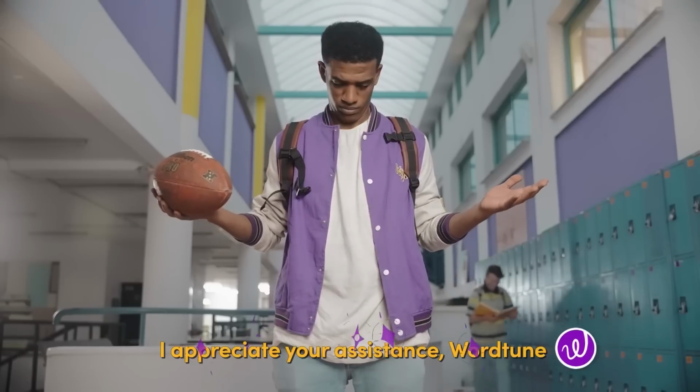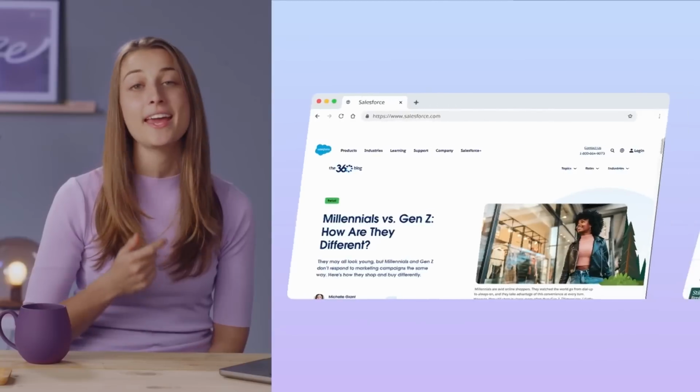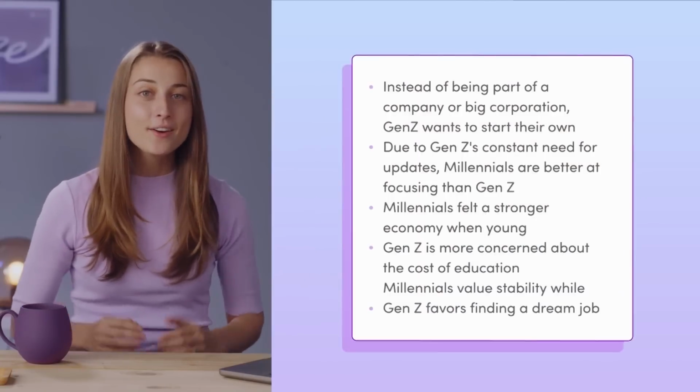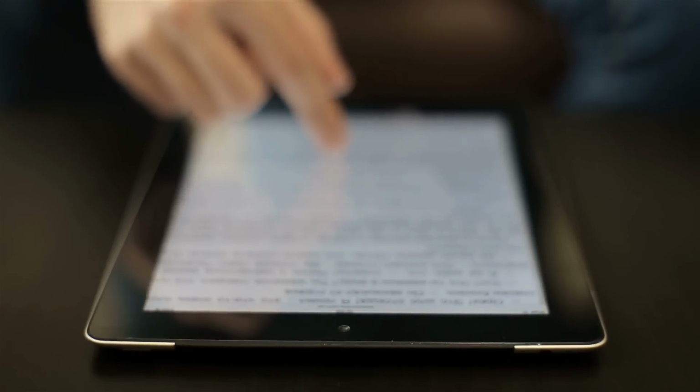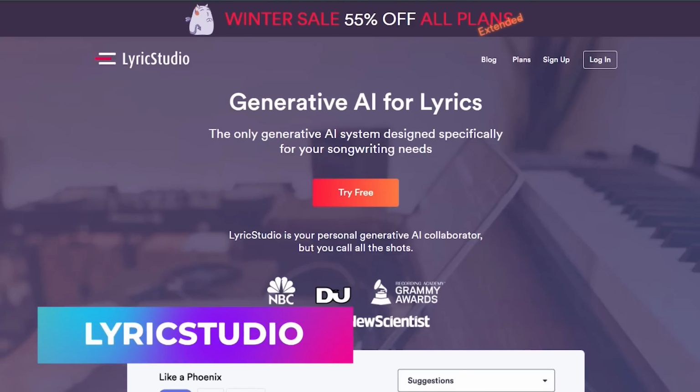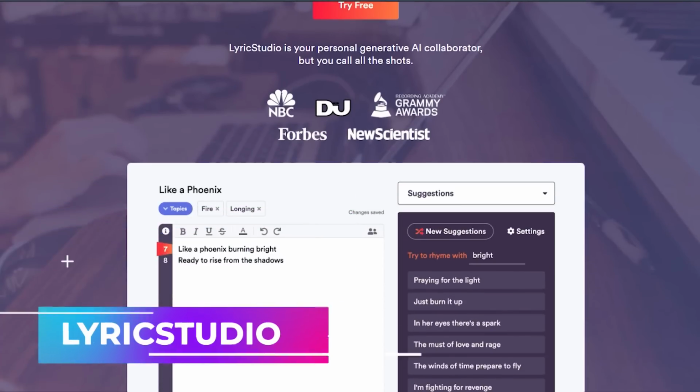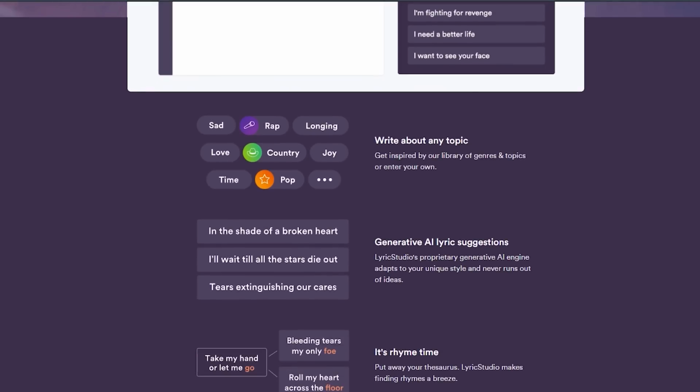WordTune also has smart synonyms, corrections, and even a read feature to help you summarize documents and URLs into bite-sized chunks so you can read more content faster. Up next, we have Lyric Studio, a tool similar to WordTune, but different in a big way.